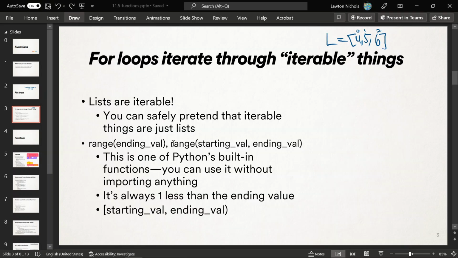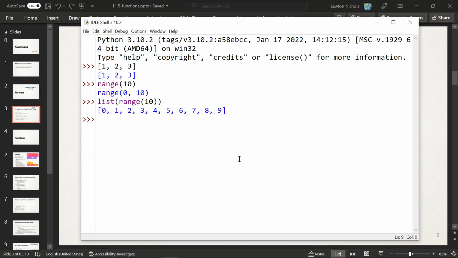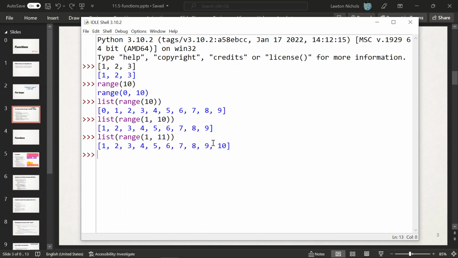Or you can say range with a starting value and an ending value, and that will give you a list, if you convert it to one at least, between the starting value and the ending value minus 1. So if you want all the numbers between 1 and 10, you really have to say, hey, I want a range between 1 and 11. That's just the way it works. I don't like it either, but we'll get used to it.